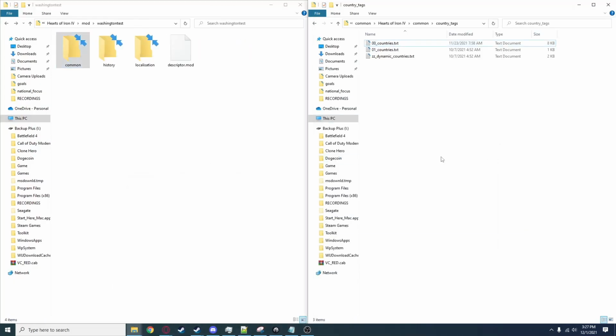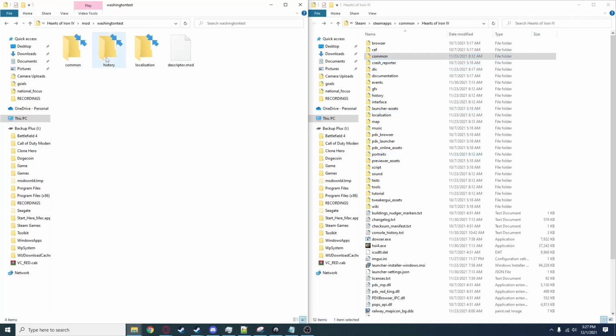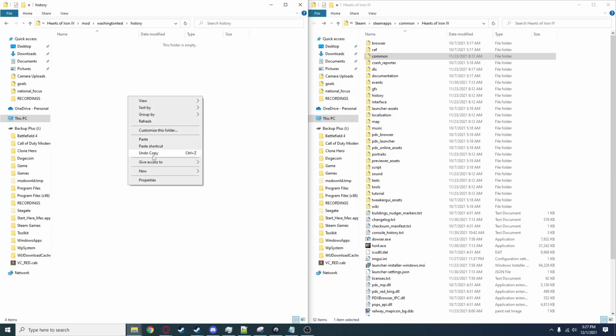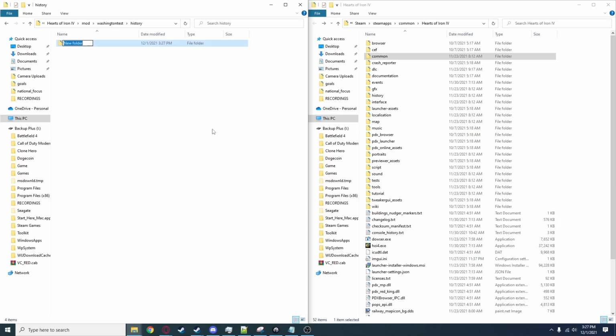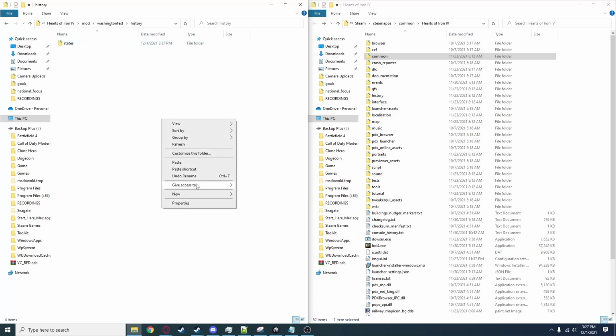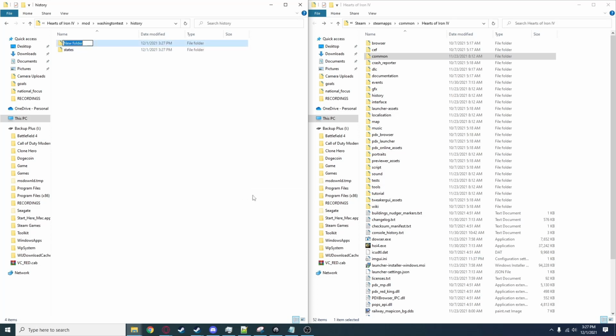And now we're going to go out to our main folder. We're going to go into our history folder, and we're going to make 2 more folders, one called states and another called countries.